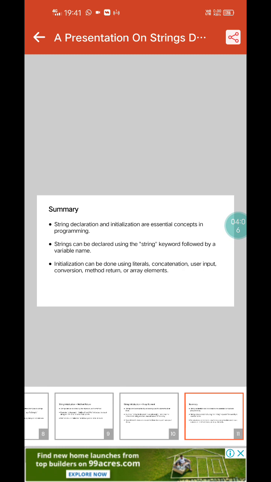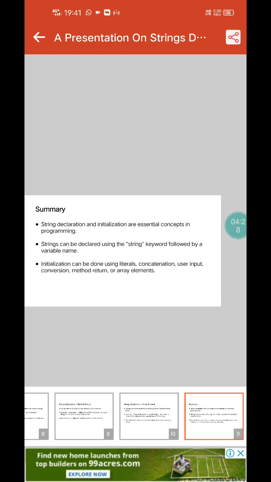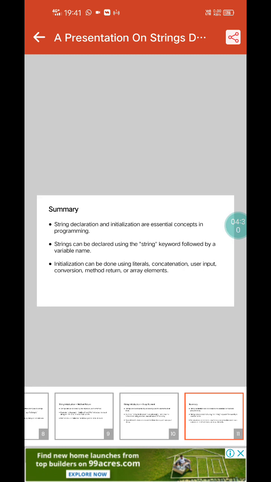Strings summary. String declaration and initialization are essential concepts in programming. Strings can be declared using the string keyword followed by a variable name. Initialization can be done using literals, concatenation, user input, conversions, method returns, or array elements.